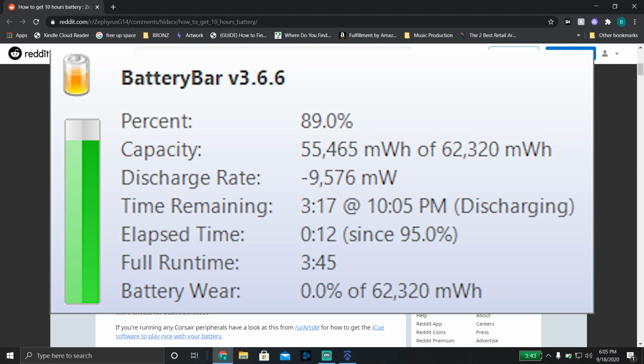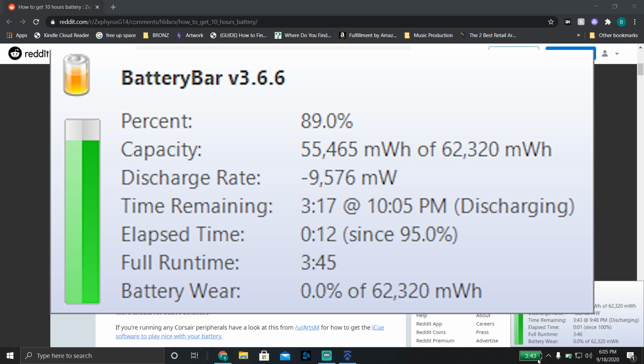All right, so the fans are a little loud. I guess that's what happens when you're editing videos, right? So here is the BatteryBar stats that I got after waiting 30 minutes. And you can see that I couldn't quite get the 7,500 milliwatts as advertised, but this is still decent enough. And 9,500 is fine for me. I'm still able to get around 4 hours of battery life.